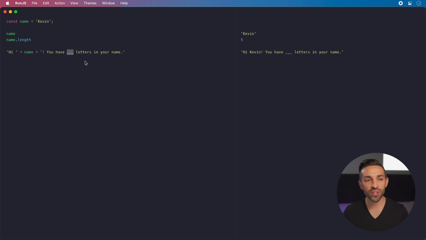Either way, what you'll do is we need to, again, split this string up so that we can concatenate more things together. So right here, I can use this same sort of code I did above to find the number of letters and concatenate that inside of this string. So now we have string plus string plus string plus, this happens to be a number, and then plus another string. So we have, "Hi Kevin, you have 5 letters in your name."